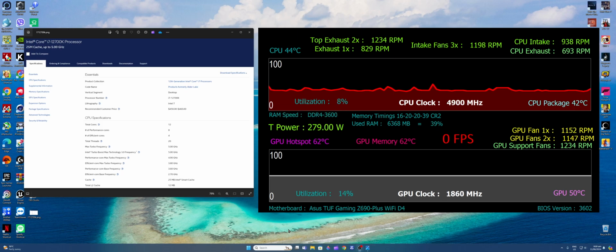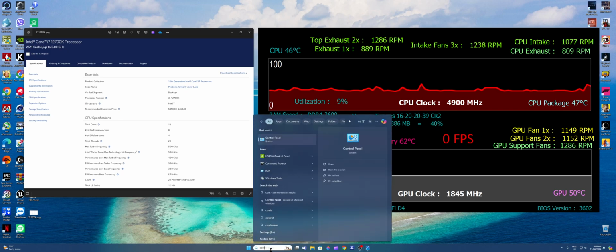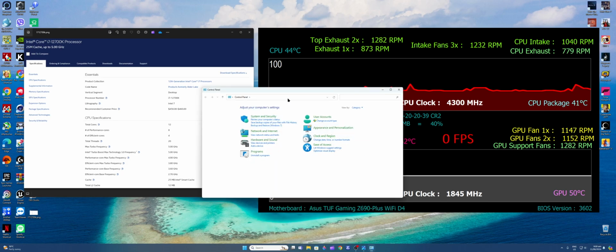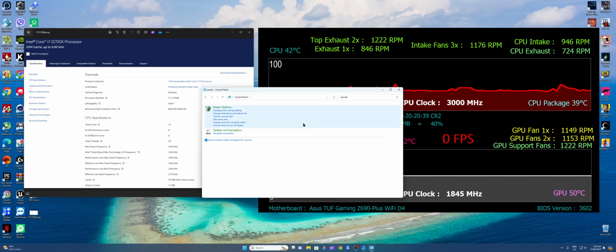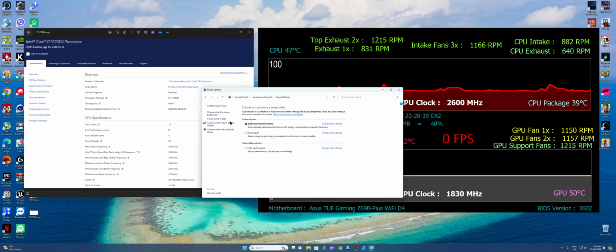After restarting, you go to the search bar again. Type Control Panel. From the Control Panel search, type Power. Here, we choose a plan. Choose a power plan. Usually, it goes to the balanced or recommended plan. I want you to choose the highest performance plan that you have. Click that.